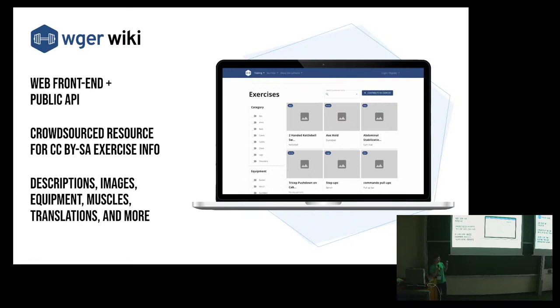As it's new, it still has some flaws. One of those flaws is that you can't add licensing information to images. This is being worked on right now, so I would encourage you, if you want to contribute, to hold off on contributing images for now, but maybe store them in a folder and then plan to upload them later, because this is actively being worked on. So this is an exciting crowdsourcing project that's part of wger.